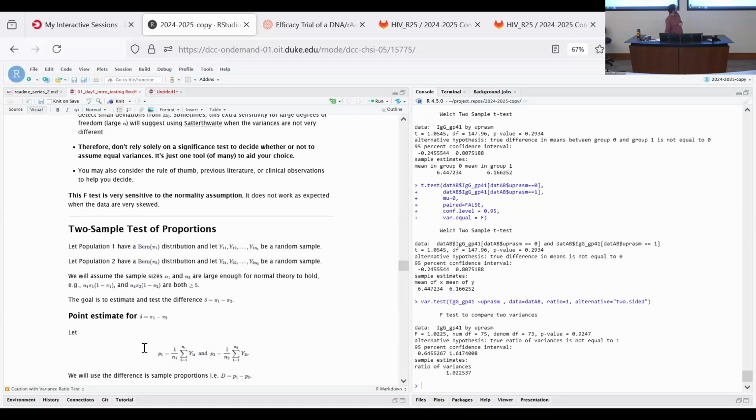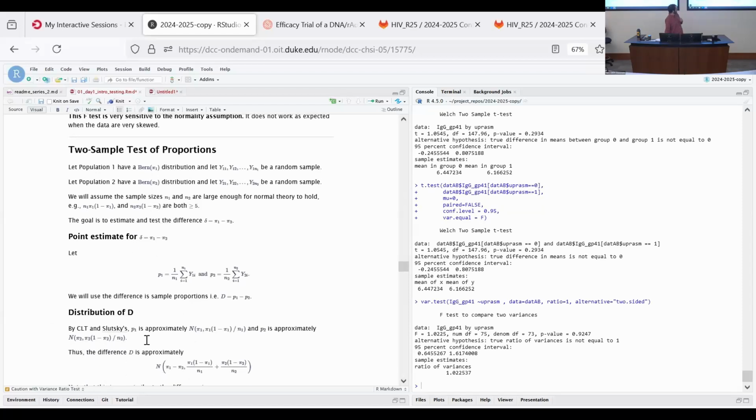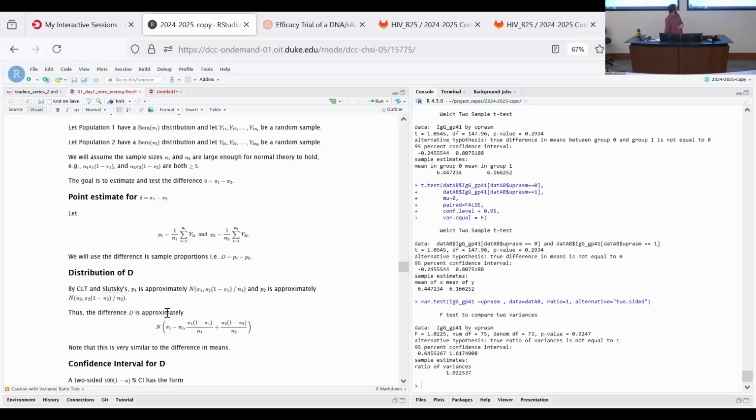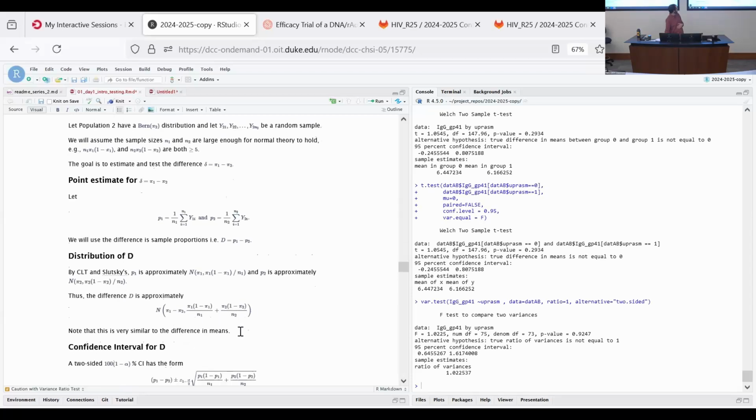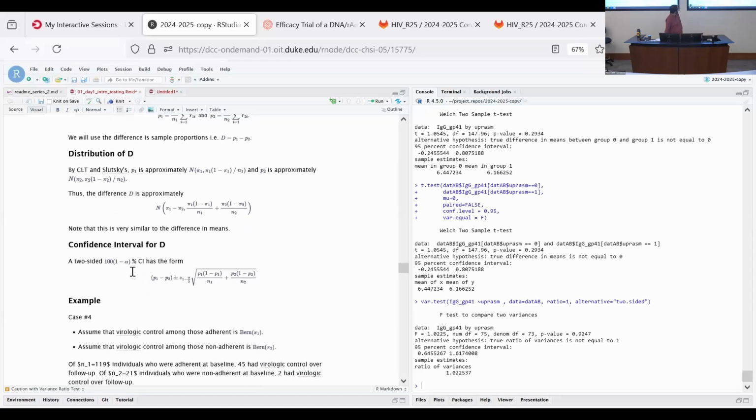Then our point estimate is just going to be the difference in proportions. Same idea as when we were doing a one sample, this will follow approximately a normal with mean pi 1 minus pi 2, and variance pi 1 times 1 minus pi 1 divided by n1, plus pi 2 times 1 minus pi 2 divided by n2. The confidence interval is going to be your observed difference plus or minus the critical value for a normal, z sub 1 minus alpha over 2, based on whatever your confidence level is, times the respective standard deviation estimate. Right?